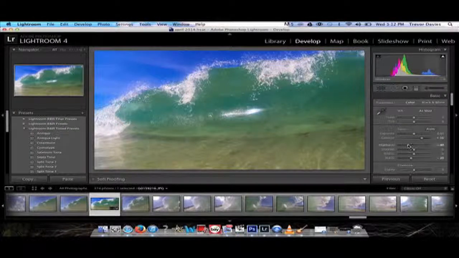And then the highlights are good. The shadows are alright. Let's mess with them. I like the shadows just because it shows the depth of the wave. I'm not going to boost all those shadows up.